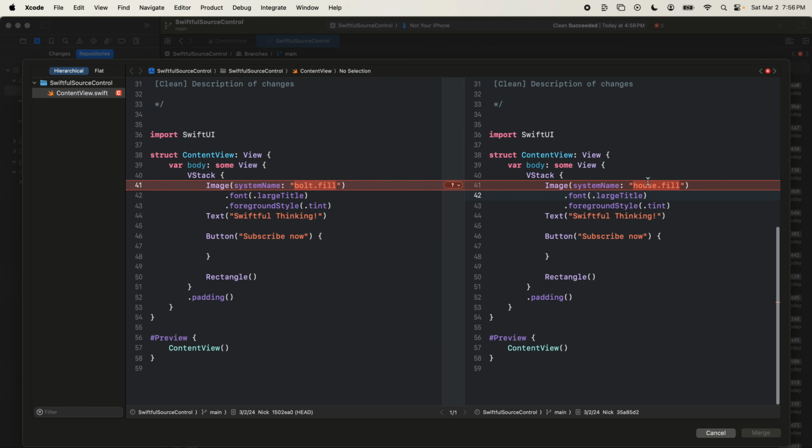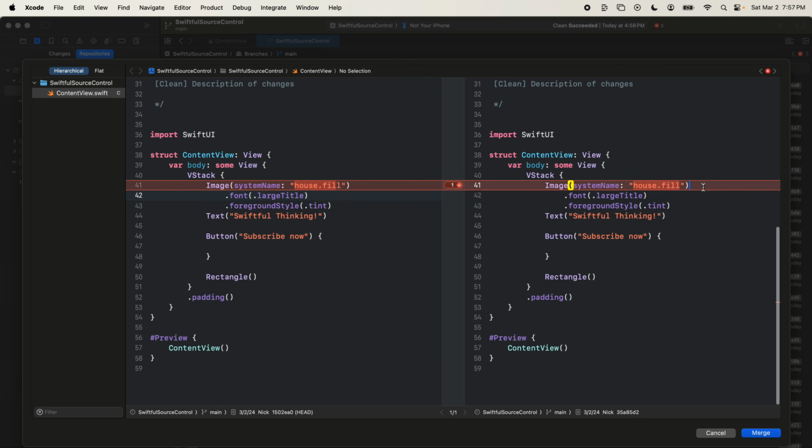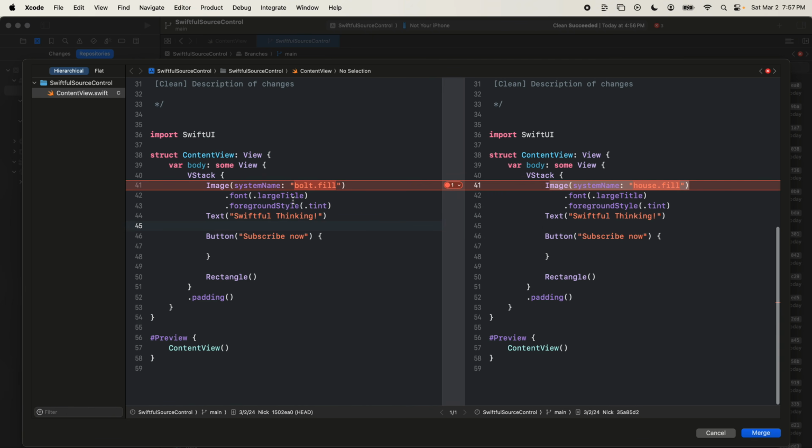Now let's tell the system, what do we want the output to be? So just very simply click here, choose left, choose right, left then right, or right then left. Which one do I want it to be? If I choose right then left, it's going to take the right, house.fill, and then take the left, bolt.fill, and put them both in the code. That's not what we want, obviously. We want maybe just choose right. So now this is going to become my final output. I could also just choose left and say, you know what, ignore this, but let's just choose right.